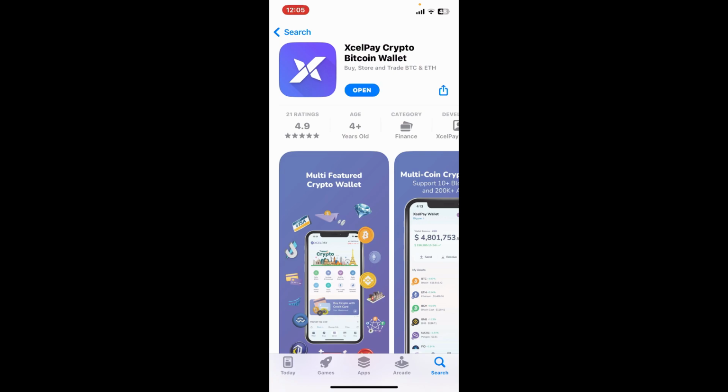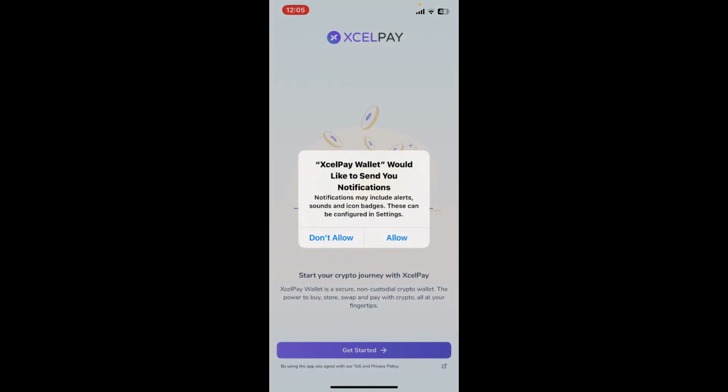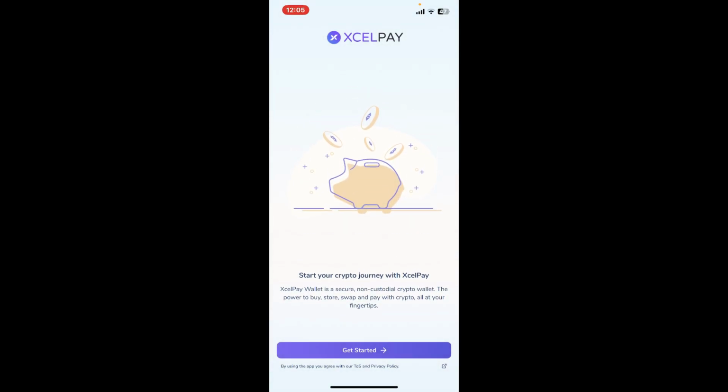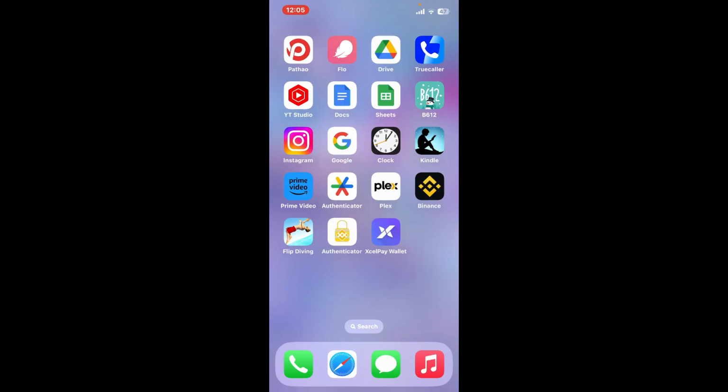Once the application is downloaded, tap on the Open button to launch XcelPay on your iPhone. Allow necessary permissions for the app and get started signing up for XcelPay. So that is how you can easily download XcelPay on iPhone within a couple of minutes.